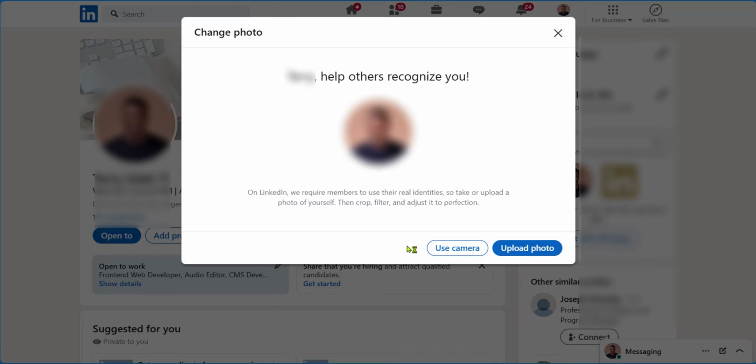Now when you select add photo, you're going to have the option to use your camera or upload a photo. If you'd like to use your camera, this is going to take a live picture of yourself or what is displayed before the camera. You need to make sure that your camera is clear in order to have a clear picture. The other option, of course, is to upload a photo. You're going to upload a photo that you already have on your computer here on LinkedIn.